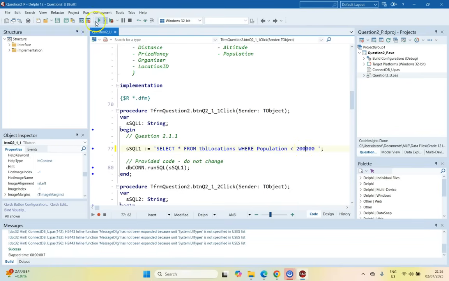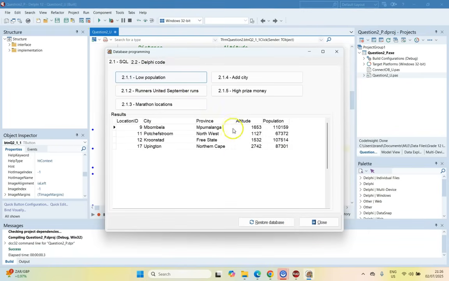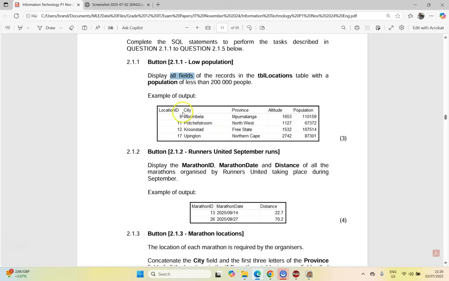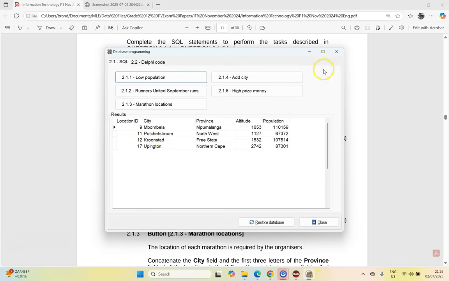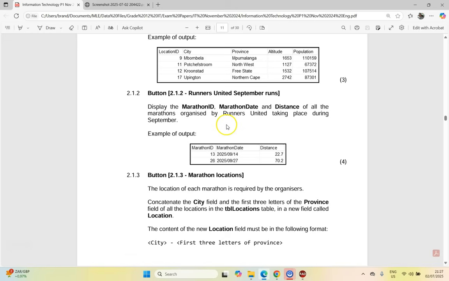So I've added another zero. Let's run it again and see if it works this time. There we go. I think that is correct. If we look at their options, it looks very similar to ours. I think that's correct.